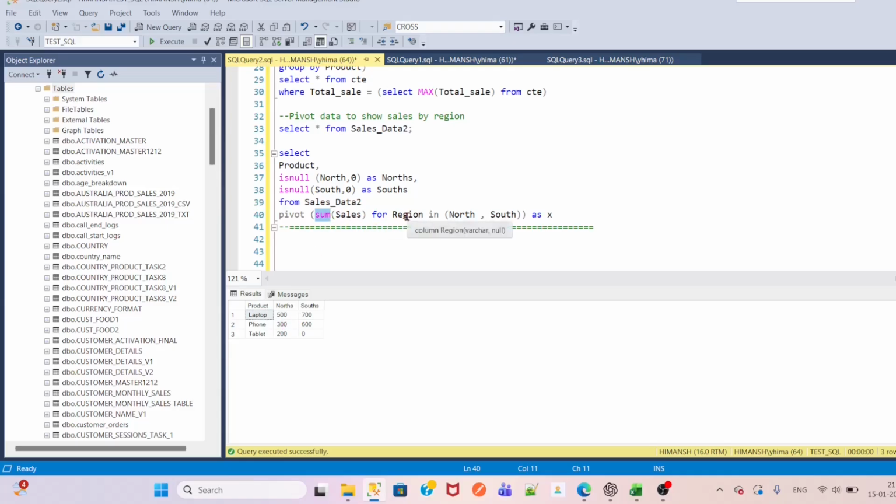For the region, what is region? In the earlier table, we used to have one column, right? Region. So we need to fetch columns from this column, region. So north and south we fetch from this column. The same thing is mentioned here. We assigned an alias name X, and then when we run this whole code, we can see our table coming in a perfect way, which we wanted. Okay, so this is our first method.